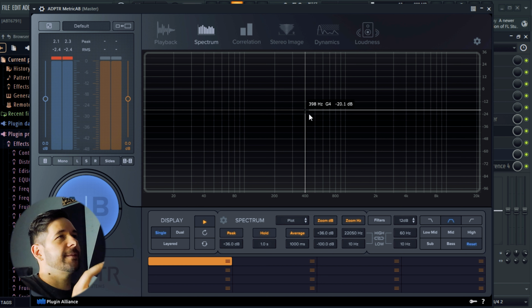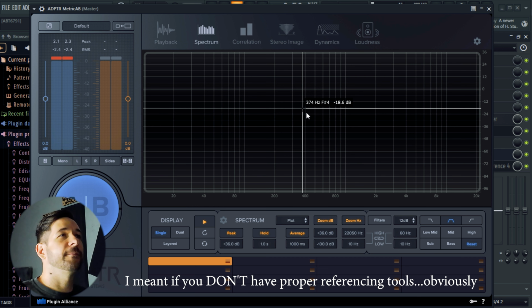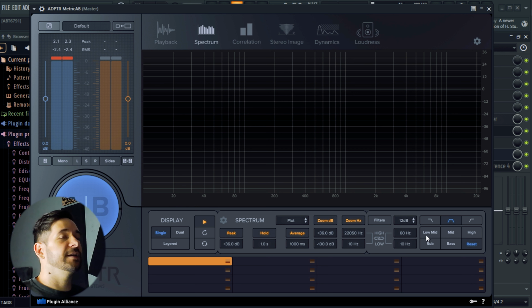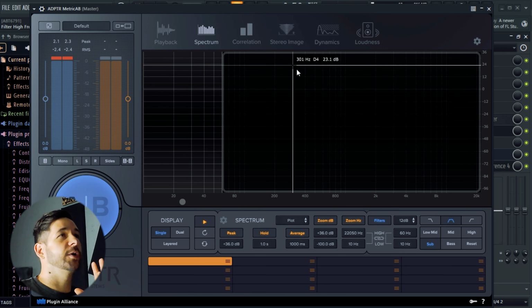Now I'm going to be using ADPTR Metric. If you don't have this, just make sure you have something that is equivalent, because all that we're going to discuss today, you're not going to be able to apply without some proper metering and referencing plugin. What this one allows me to do, there's other ways to do that for sure, you can do it manually, but this one has some ways to isolate the spectrum. And it's really good because we have a sub isolation. So that's what we're going to do today.